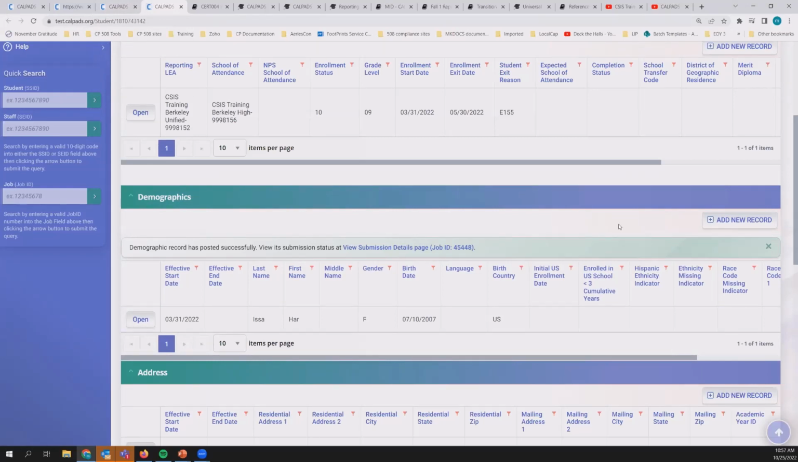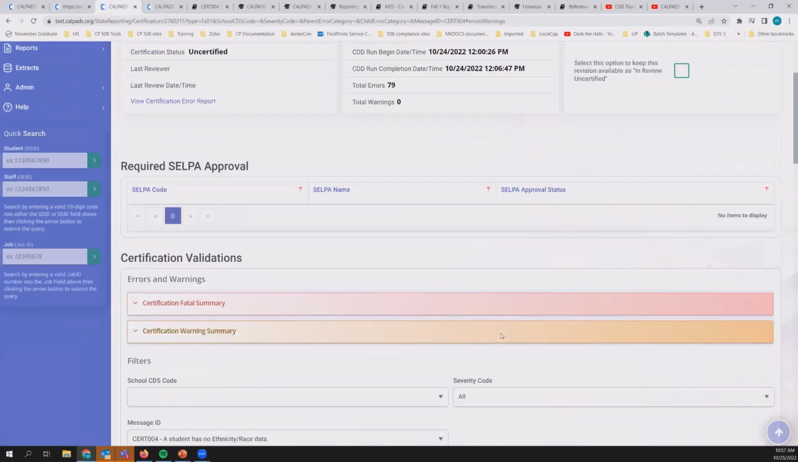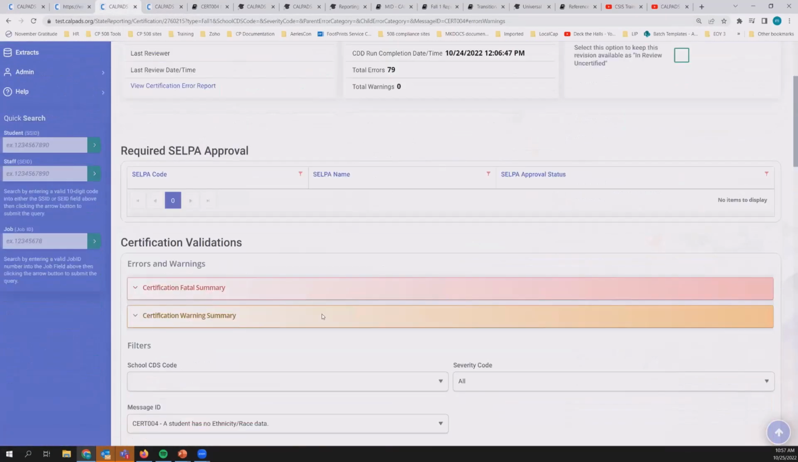Okay, so let's just assume you have resolved that. And so now you just have to wait for a new snapshot for the error to clear for CERT 4.